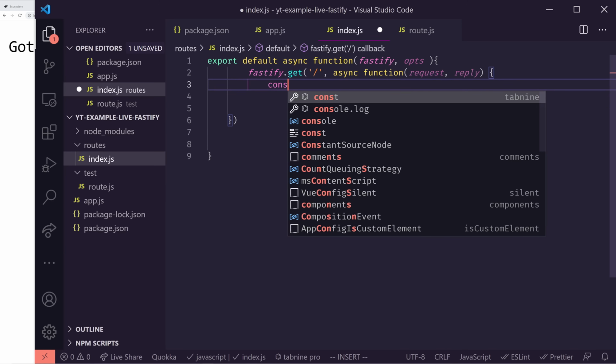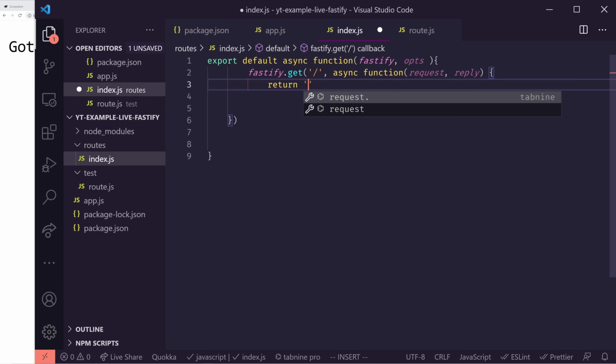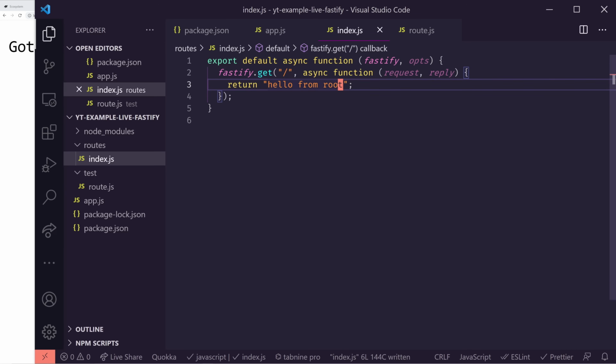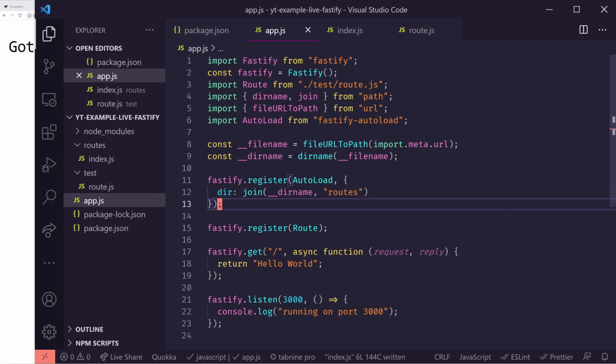And we're just gonna return hello from root. Now it's probably gonna complain because we already have a root right here. So I'm just going to, well, this is Erik. We don't have anything in root, I guess. So that should work. Let's take a look.